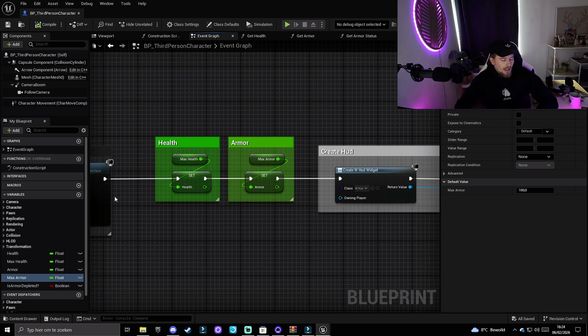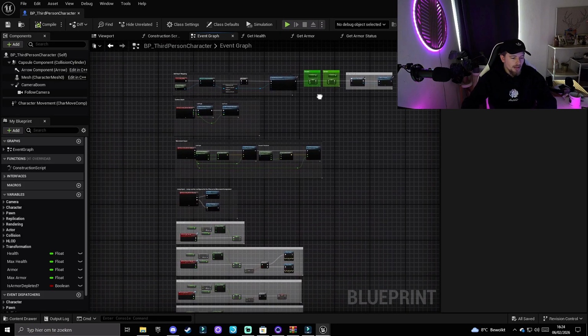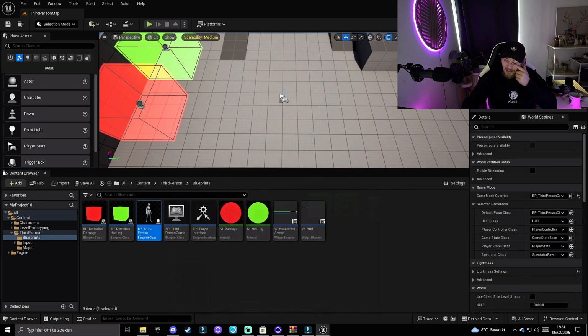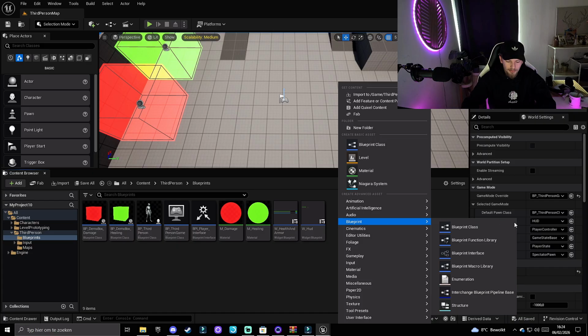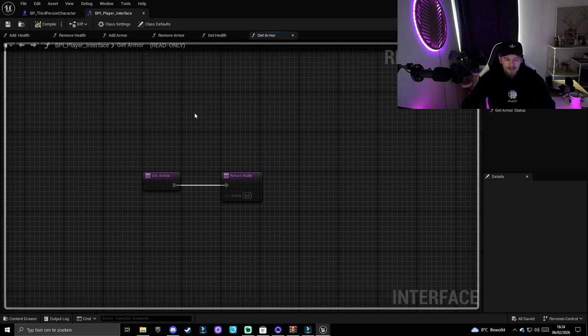Okay. I basically set them as I dragged them out, set health and set armor, and I just dragged in the max values for that. Okay. Then the second thing is I close this down. I made a little blueprint interface. If you don't know how to do it, you right click, blueprint interface. And if we open this up, it's pretty simple.